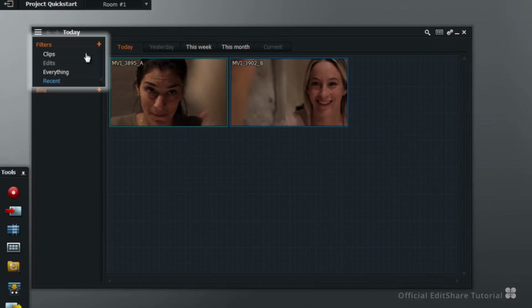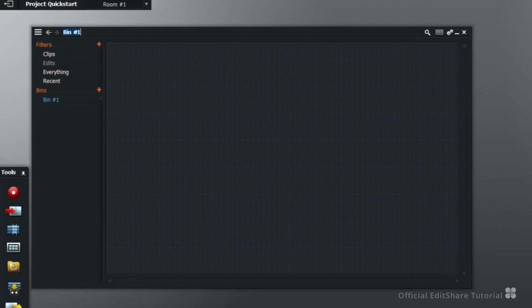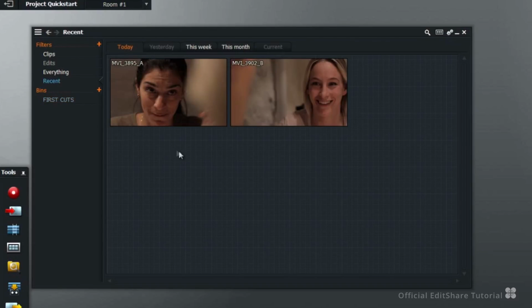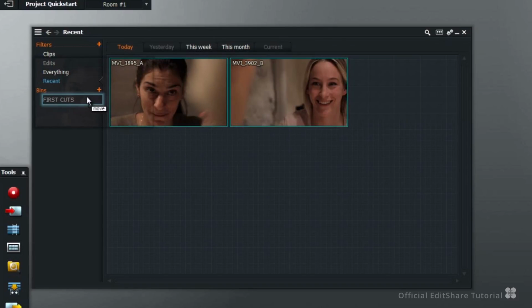On the top left, I have a filter section. In my recent filter, I can see when shots were imported. Let's make a new bin. Press the plus sign beside the bins entry. Click on the text at the top and rename it. Back to my recent filter. Simply lasso the shots and drag and drop them straight into the bin.